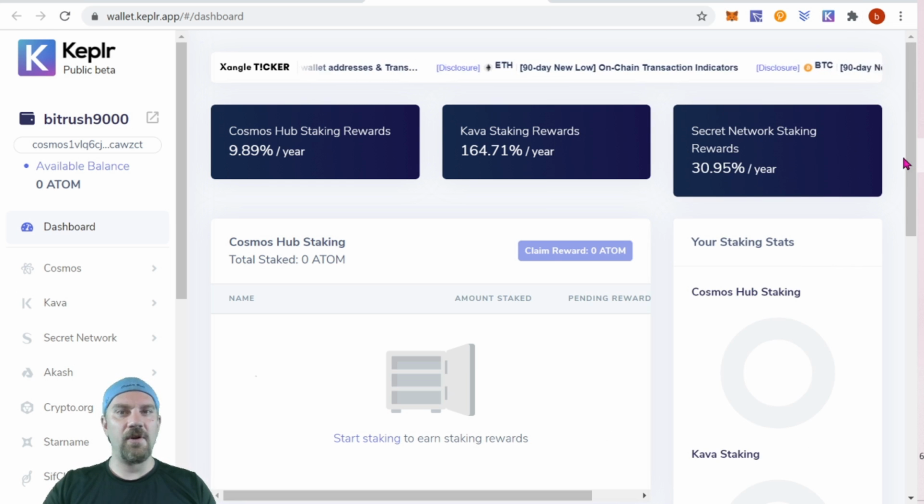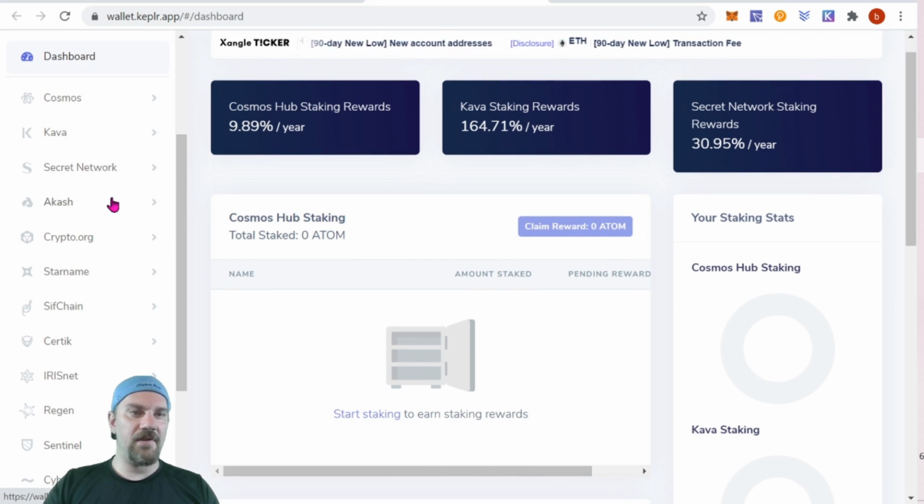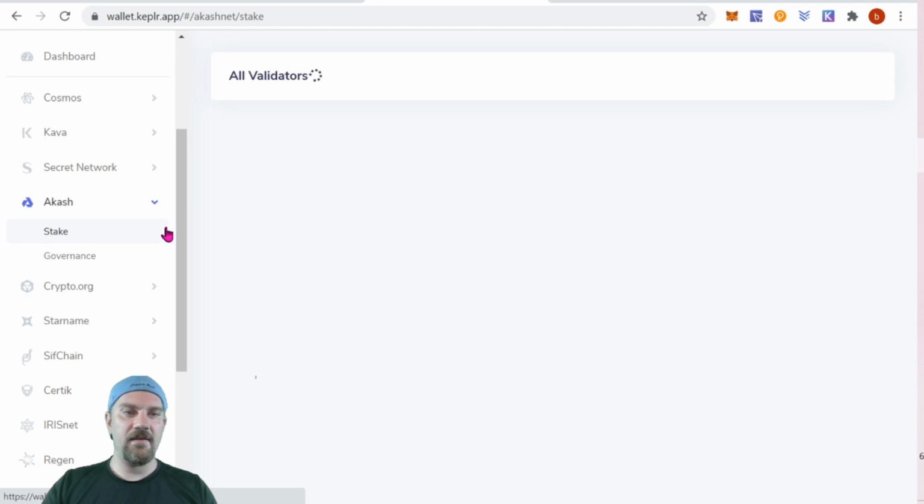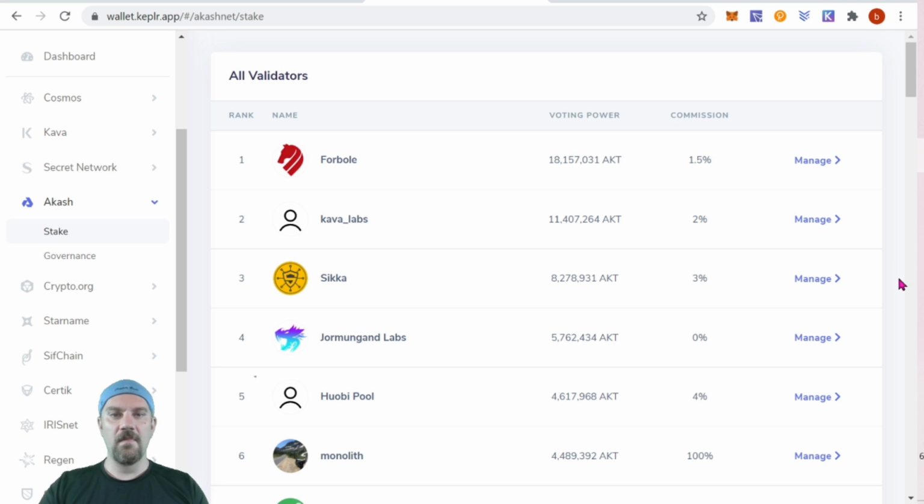To do this next part, you can do it right from the wallet. However, I think it's easier to do on the web dashboard. So we're going to come over to the wallet.keplr.app dashboard. From here, we want to come down to the side where we can see Akash and click on stake. This brings up all of the different validator nodes. From here, you can choose which node you think is best for you. Again, not financial advice on this channel, so make sure you do your own due diligence.